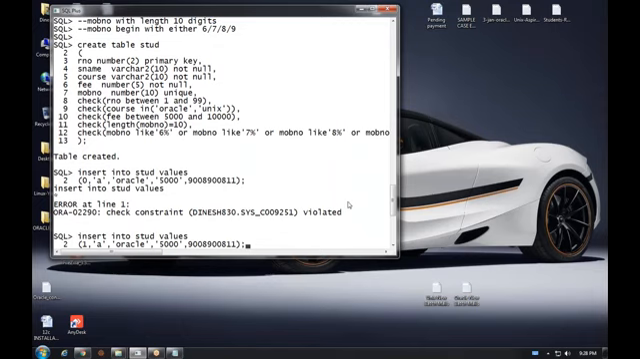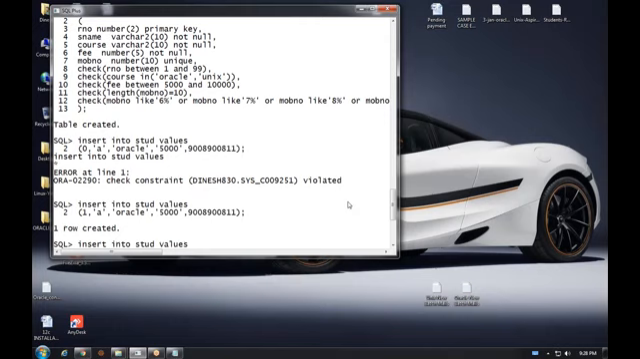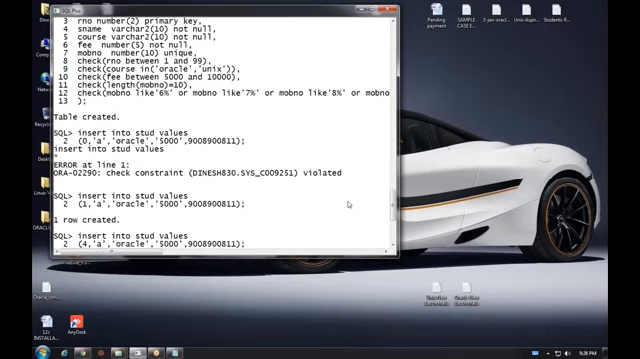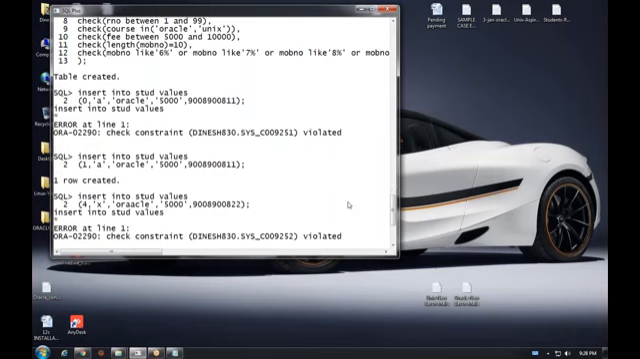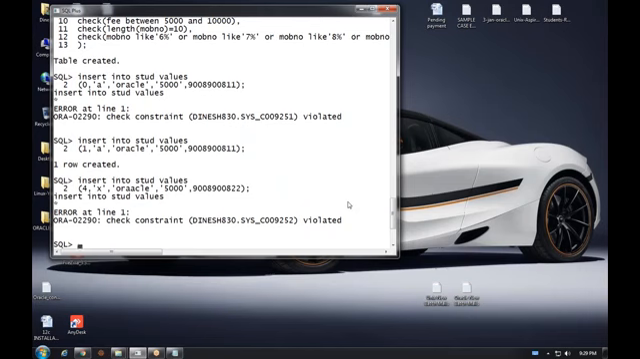Next, try to insert invalid course name. By mistake, I have given RAACLE. It will not accept. The mobile number is 22. Again, it is saying check constraint violated. So again, we have to verify which value is not valid. According to spelling, subject name is not valid. So change the course name, then it will be inserted.